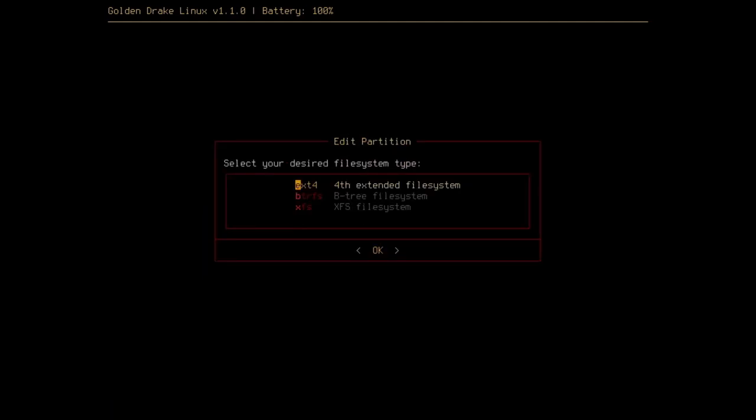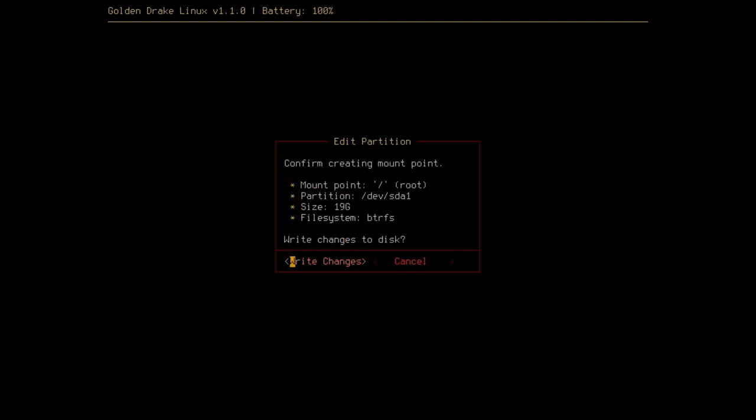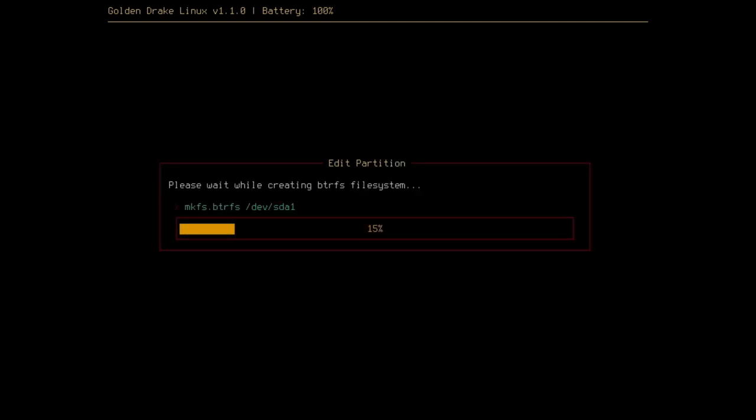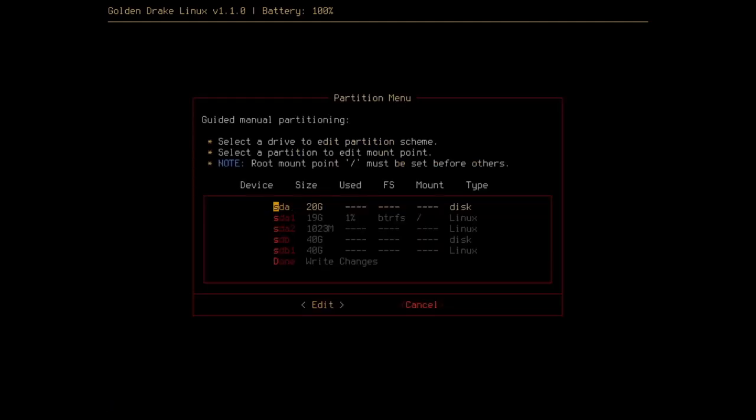Yes. Select your desired file system type, ext4, BetterFS, or XFS. I recommend BetterFS. This installer will create BetterFS subvolumes for you and provide data compression. And if you install TimeShift, it will facilitate instantaneous creation of snapshots. So we'll go ahead and choose BetterFS or B3FS. Confirm, yes, write changes. So now it is reformatting that partition with the BetterFS file system.